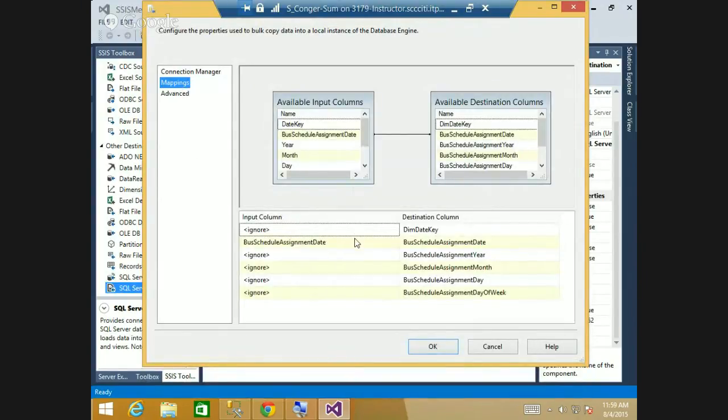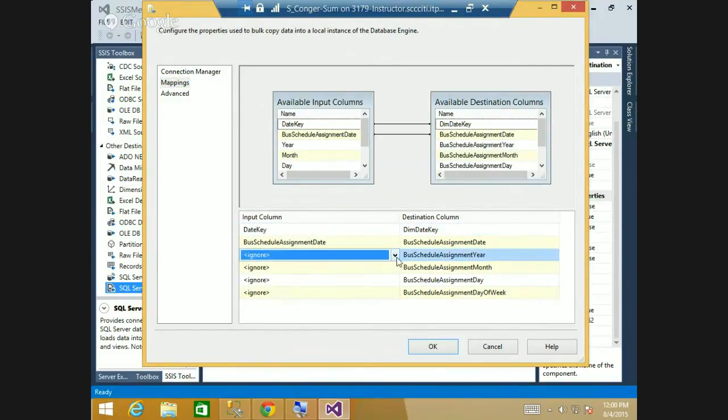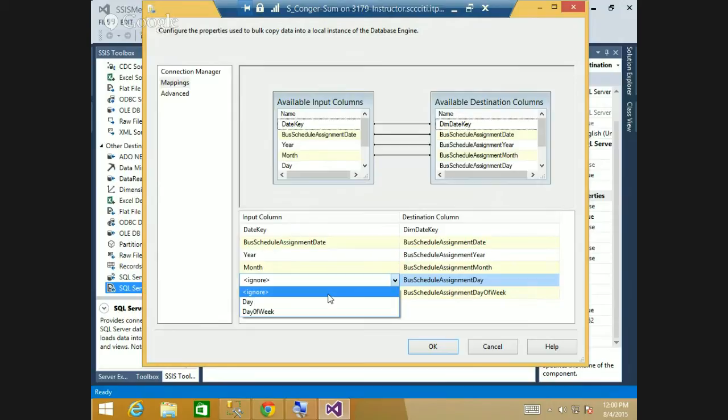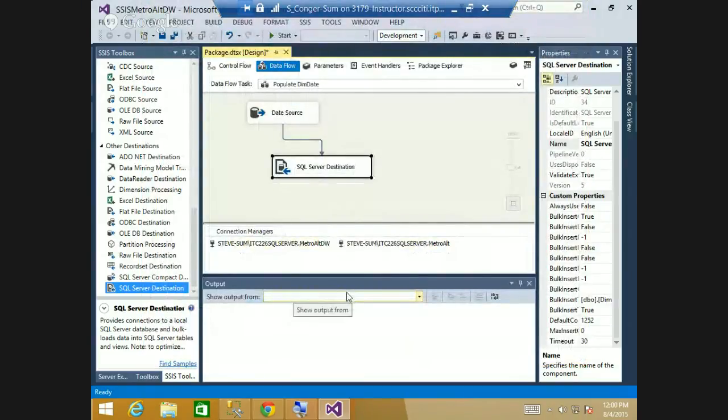Okay, so now it isn't matching these, but we can do this. Date key, year, month, day, and day of week. Date key is not auto number. That's why we did the function. Then it's okay, right? Yeah, should be. So this one.